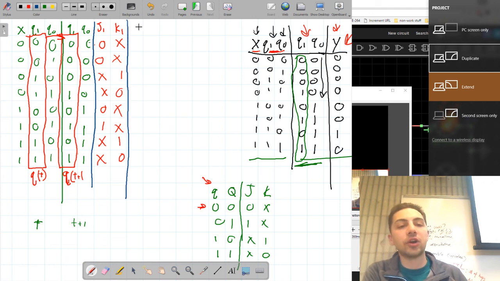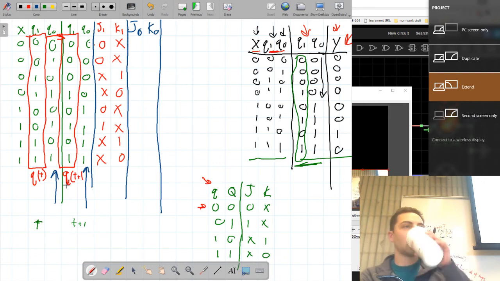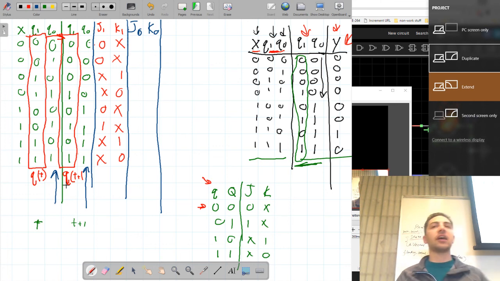I now need to do it for Q0. So I'm going to put in J0 and K0. You guys are going to do this one. See if you can check this column against this column and come up with some numbers for J0 and K0. I'm going to show you why it's worth going through this extra effort. It really is, in terms of your implementation details. So take, I don't know, a minute and fill this in.